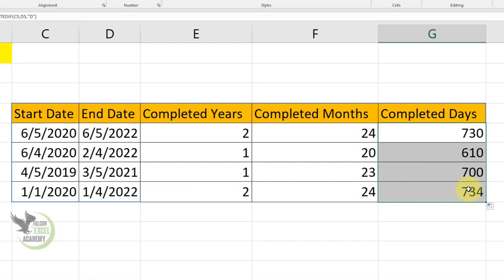So this concludes my lecture for today, in which you have seen exactly how easily and quickly you can find out the specific difference in years, months, and even days between any two given dates in your data.